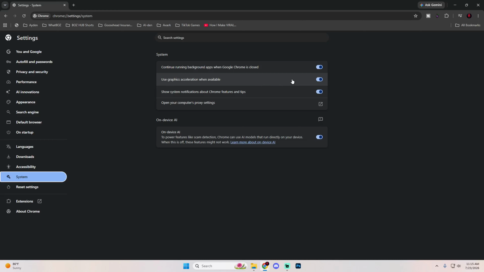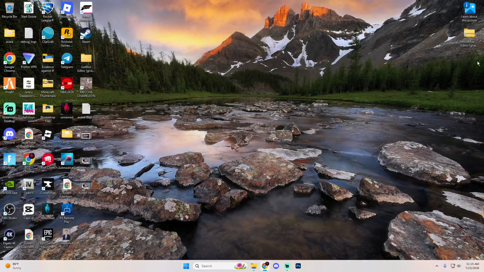Turn the setting on to enable hardware acceleration or switch it off to disable it. After changing that setting, you're going to have to hit relaunch. This is usually up in the top right, and then Chrome will restart and apply the new hardware acceleration settings, but the process really is as simple as that.